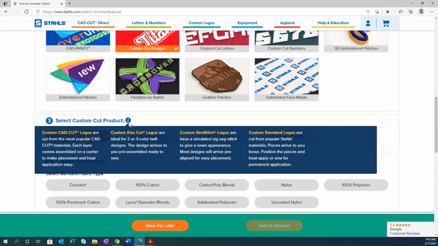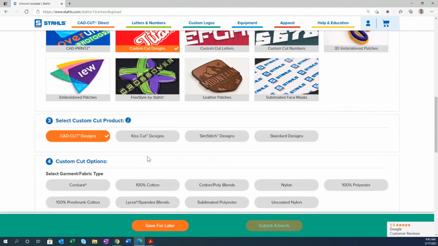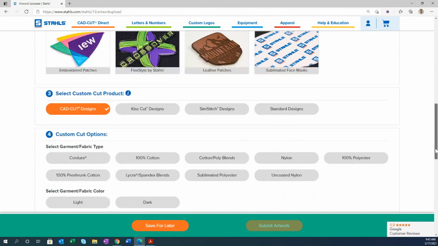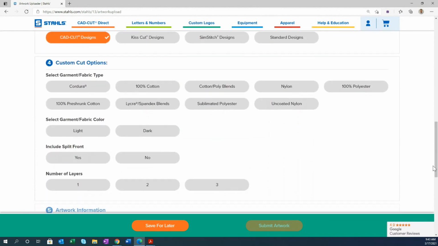Again, this little info icon explains all the different products under each step. And at that point, we will get into some more specific choices about your job. Now, I know a lot of folks will order these designs and they'll apply them to different fabrics, but we want to make sure you select the primary fabric you'll be applying to, because we just want to make sure we offer up the materials that are compatible.